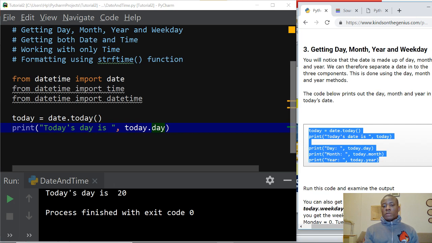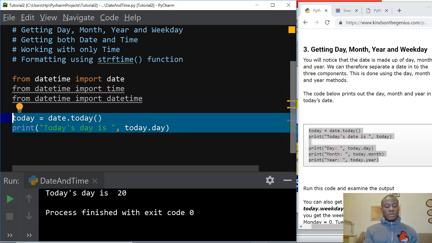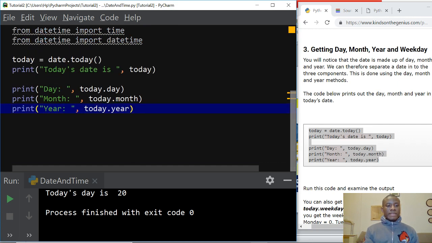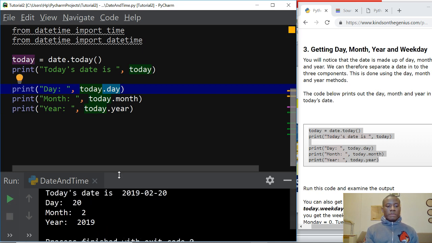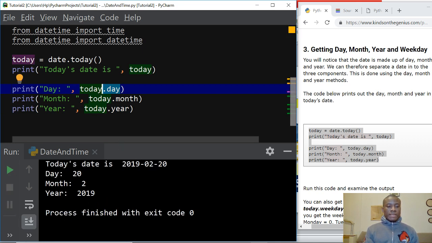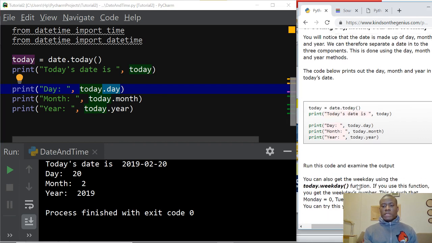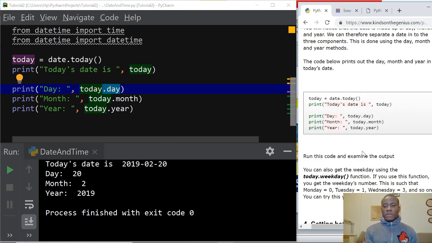So if I take all the code and run it, it's going to display everything that we just talked about. Here it's displaying the date, then it takes the day, the month, and the year. So today.day, today.month, and today.year. You can see that it displays the 3 of them: day 20, month 2, and year 2019. So you can see the code here. Please take some time to run this code in your system and actually see how it works.